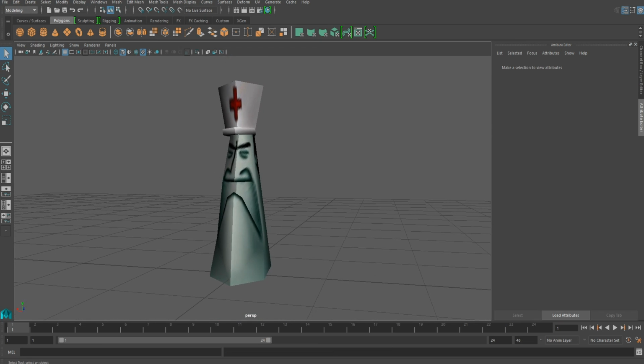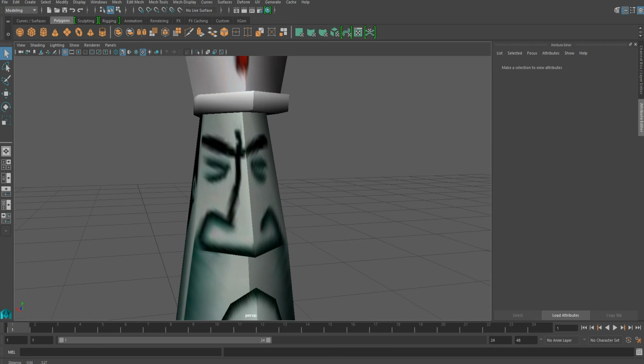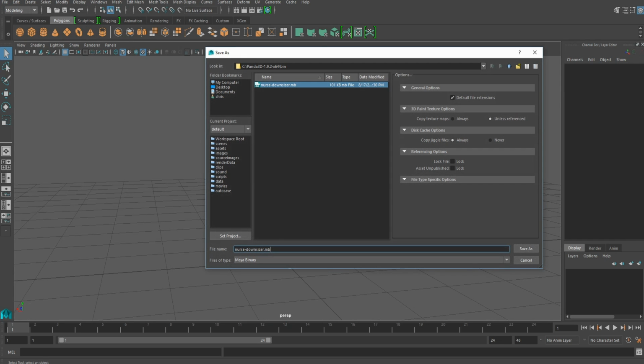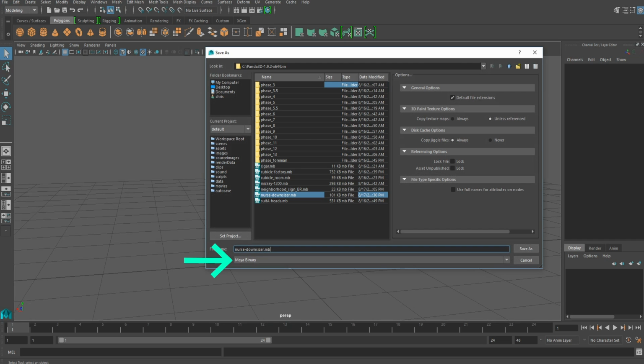Before we convert it, we need to make sure it is in the right format. Click on the file tab in the upper left corner and choose the save as option. Go to the file type and change it to Maya binary if it is not already. Save the file and we are ready for the next step.